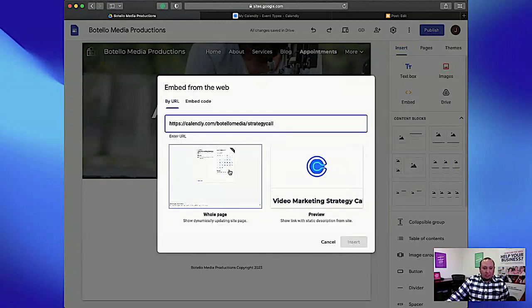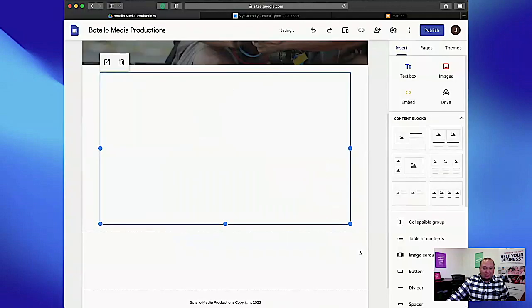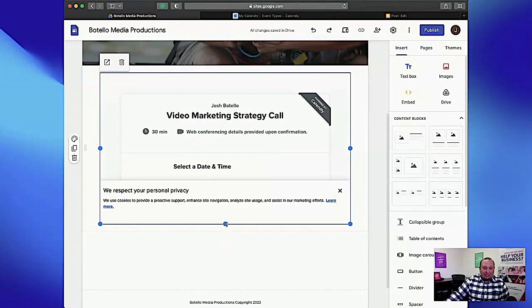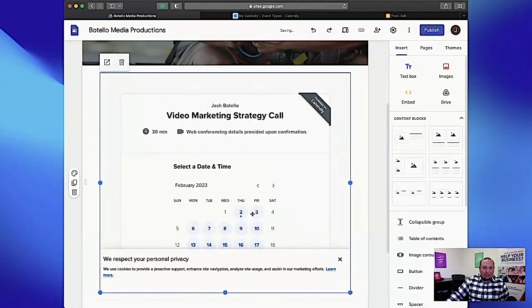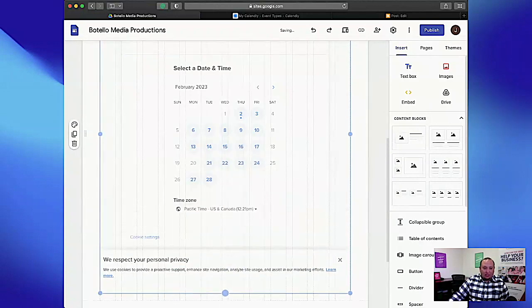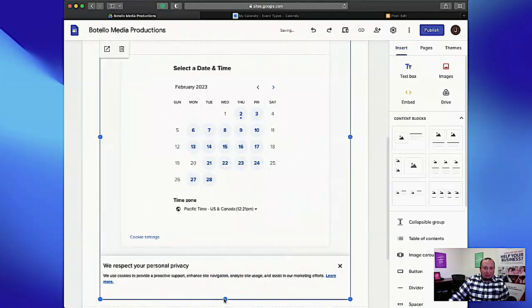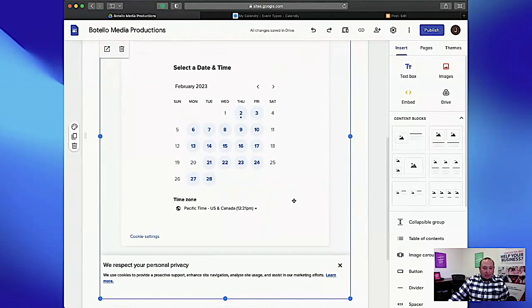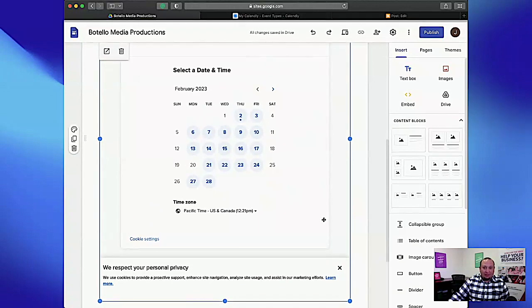And so what we can do is the whole page. So we can click this and insert. And what we'll get is the entire page. And like I said before, you can actually stretch this out to the size that you need. So that looks good. The privacy policy, this stuff looks good.